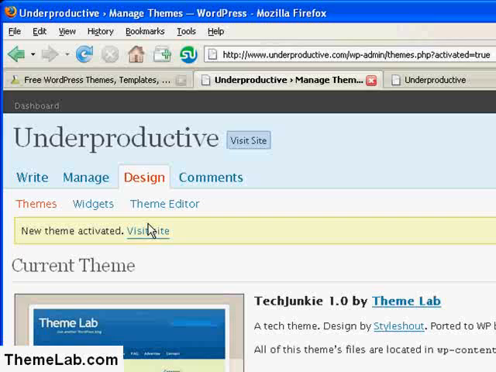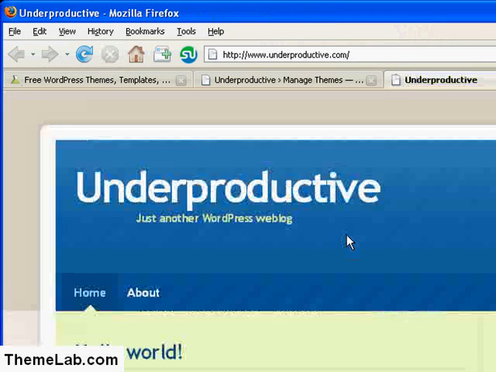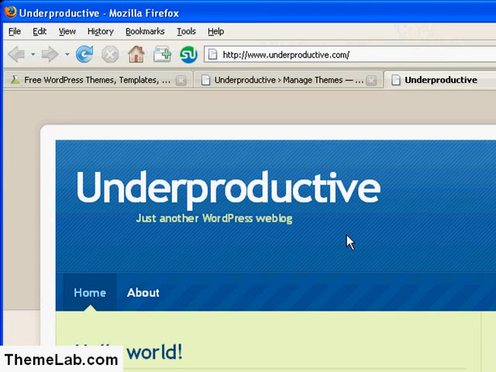and it says new theme activated. I'm just gonna refresh this page, and you now have a new WordPress theme on your website. It's that easy to install.